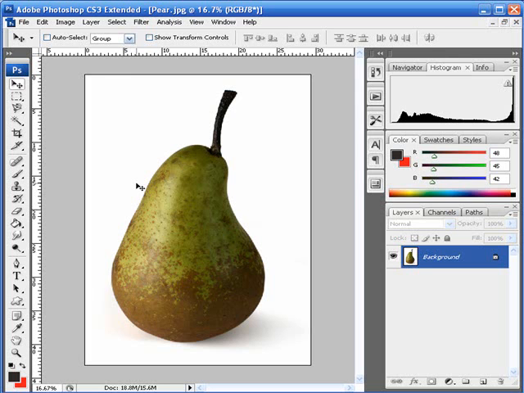You could probably find this image on a stock image website. So just go to Google and type in free stock images and type in pear. But it preferably has to have a white background for this one.